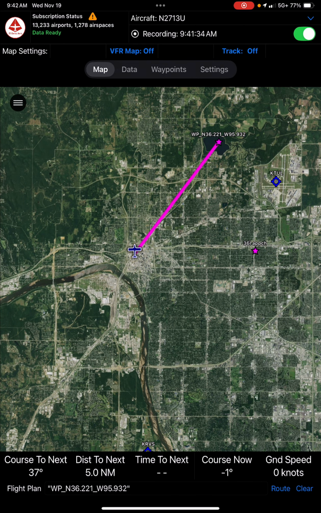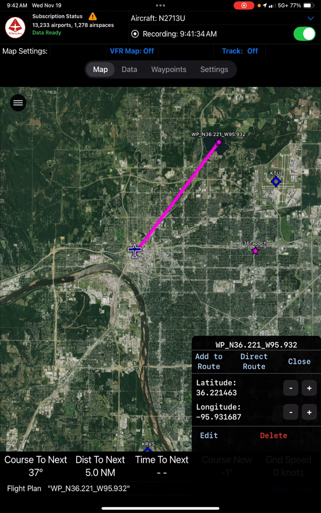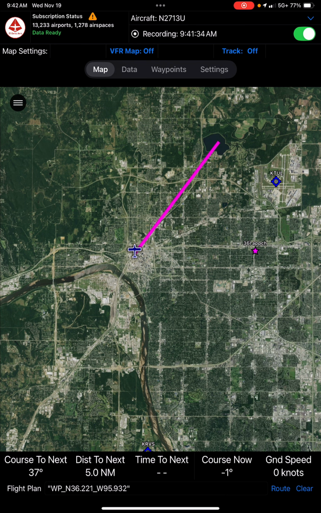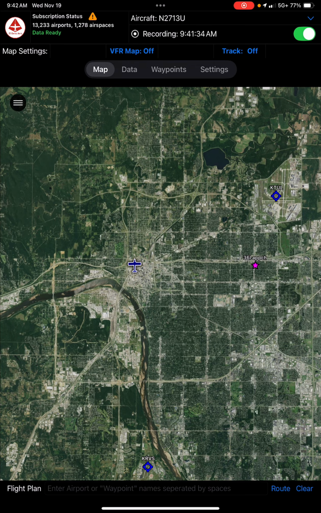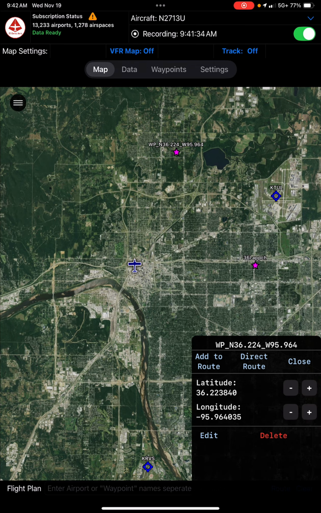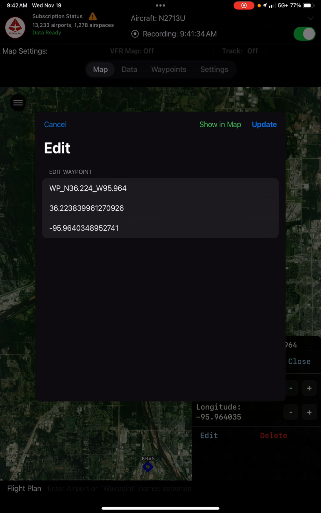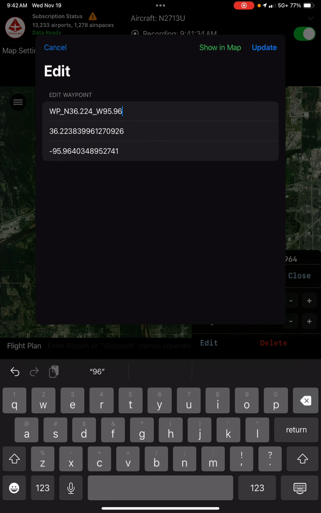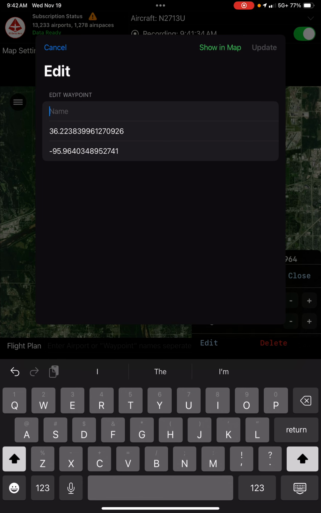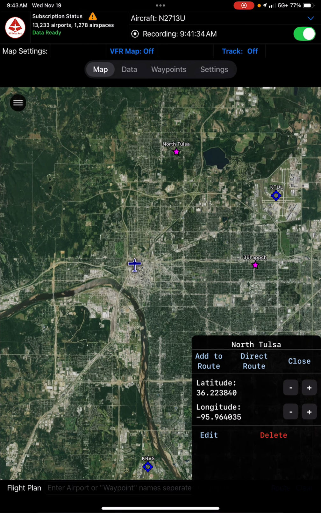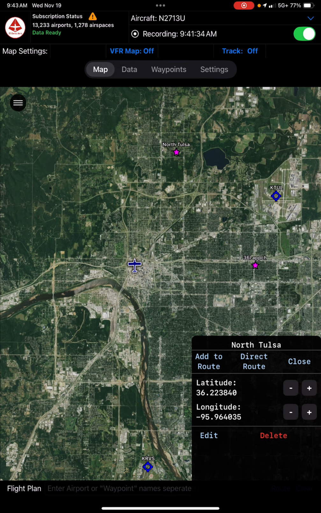If I want to edit that, I can just click on that, and then I can do a direct route there, and it'll give me the same information that the one with Tulsa International gave us, or I can click on it and edit that. Let's just delete it first, clear the route, and then add another one, and I'll edit it and show you. So I'll long press here, and then edit this, and I can put any name I want. Maybe I want to say this is North Tulsa, so I'll add that. Okay, then I'll update, and you'll see now North Tulsa is what the waypoint is called.